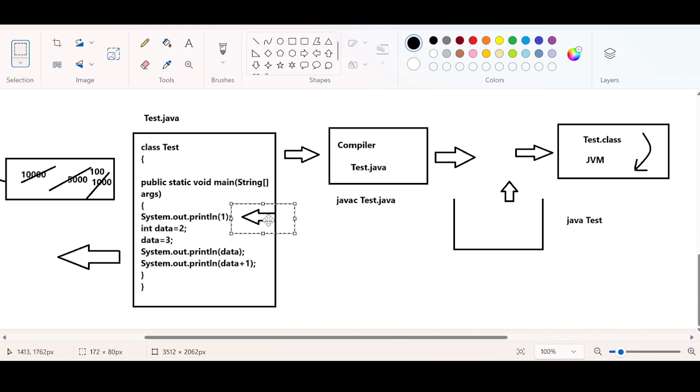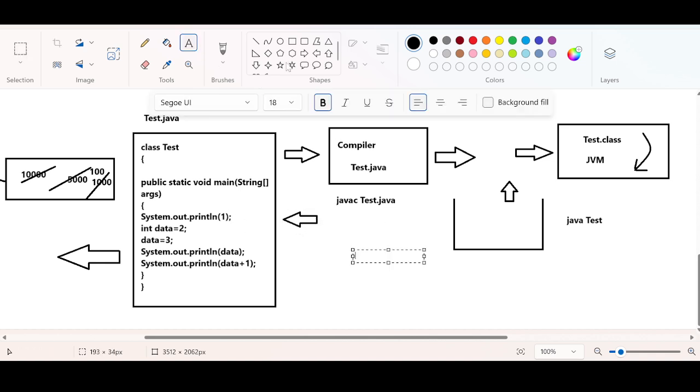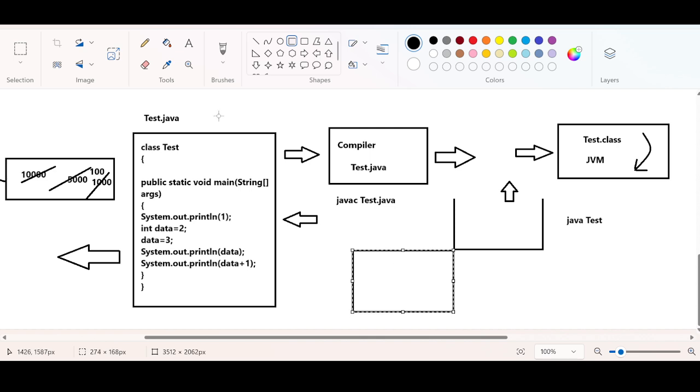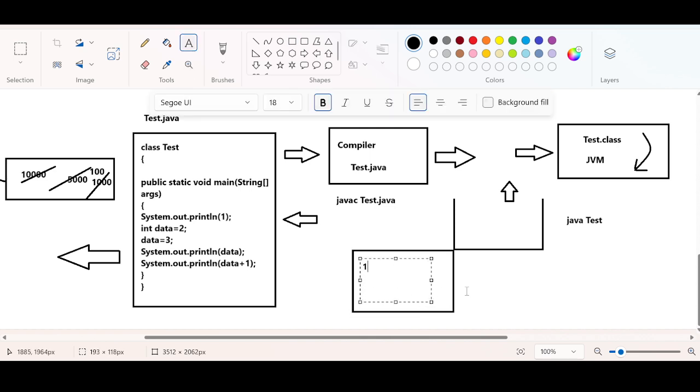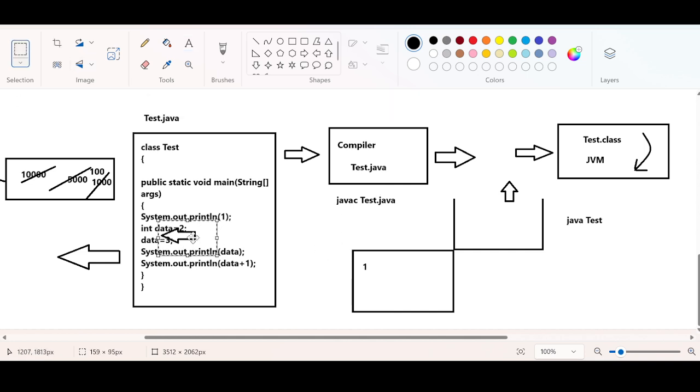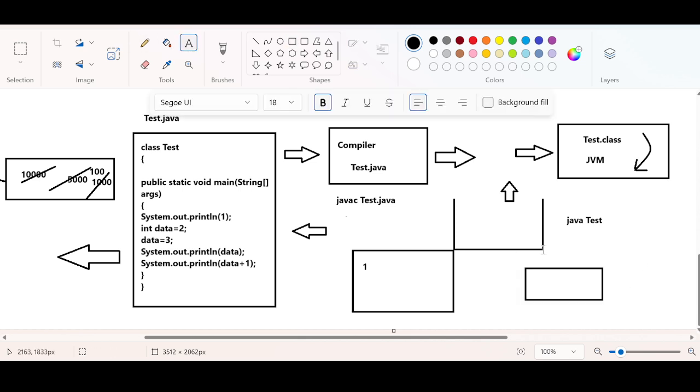What is the first instruction? You have to print only 1 in the console. So there is a console, and 1 will be printed. What is the second instruction? You have taken the variable name data and you are assigning a value 2 to it. So behind the scenes, the value 2 is assigned to the variable data. The concept of reassignation.